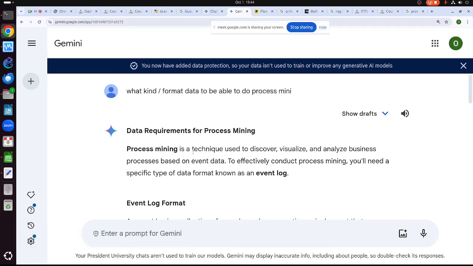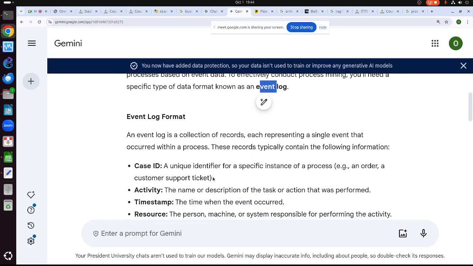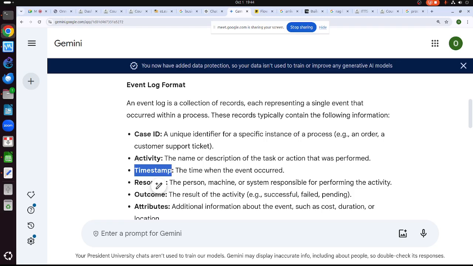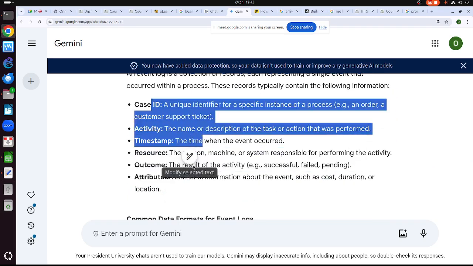Okay, so process mining is a technique to discover, visualize, and analyze business process based on event data. That's important. Event means it has a timestamp. So that's the important aspect. We have an event log. So we have a timestamp, we have an activity, we have the ID of a particular process instance. So we have case ID, activity, timestamp. The rest are optional. These three are the important ones. So the data must contain this.